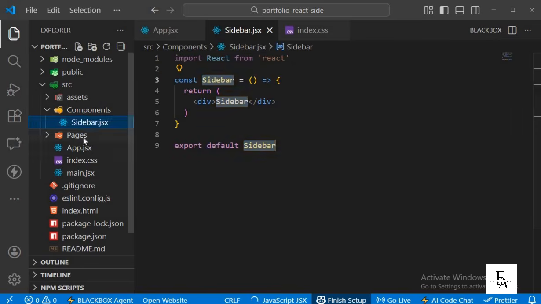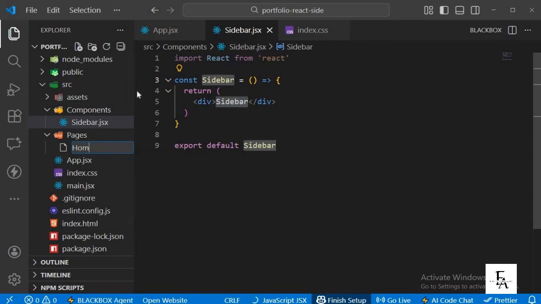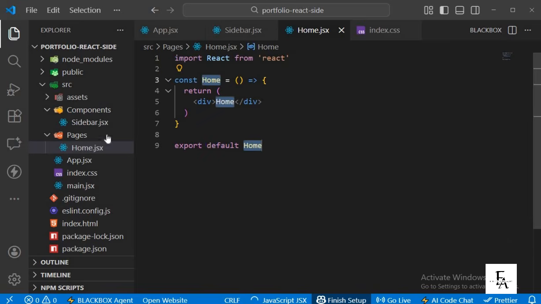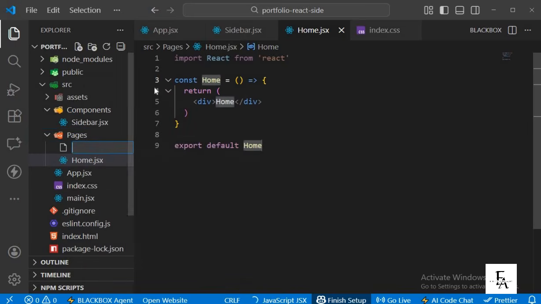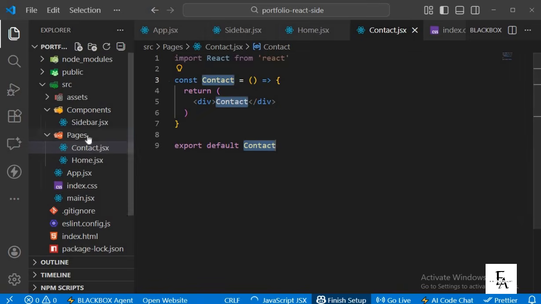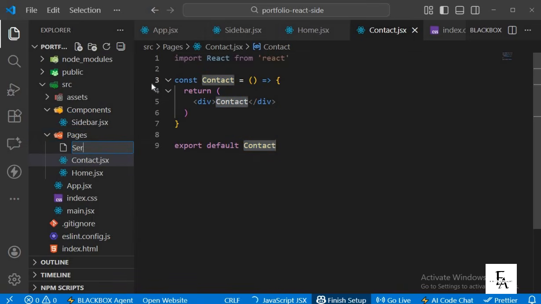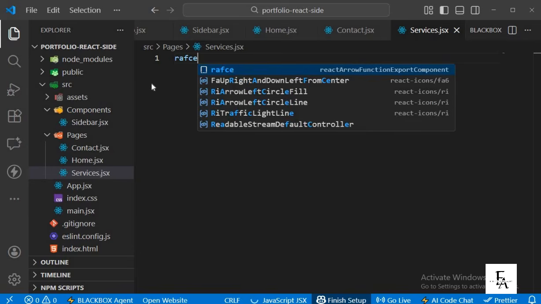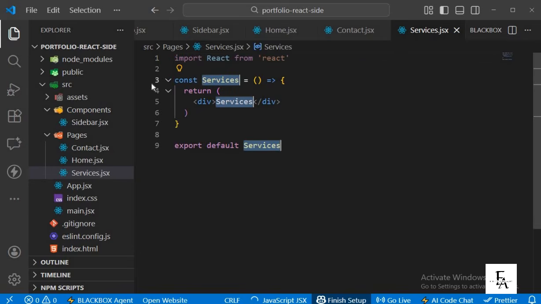Press enter. And then for the pages, we have the home page, Home.jsx, with rafce as well. Press enter. Then we have the contact page, Contact.jsx, rafce as well. We have the service page, rafce. And then we have the portfolio.